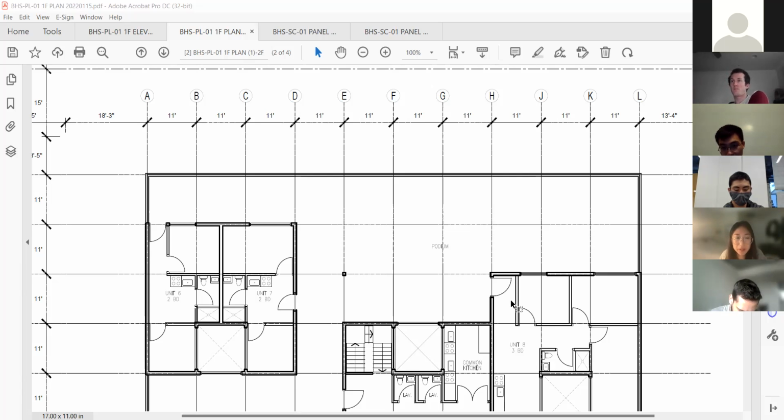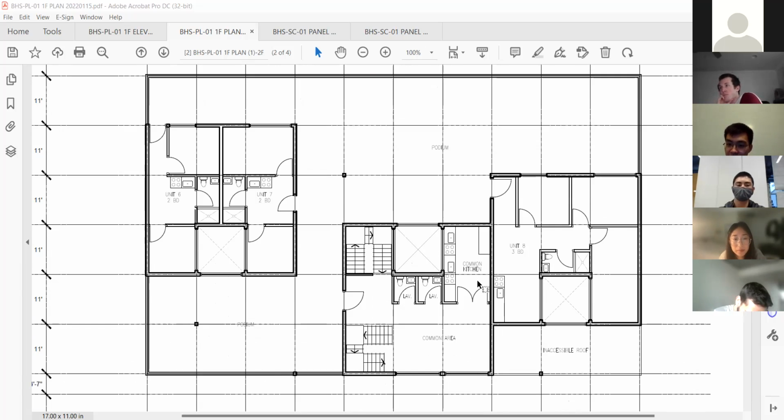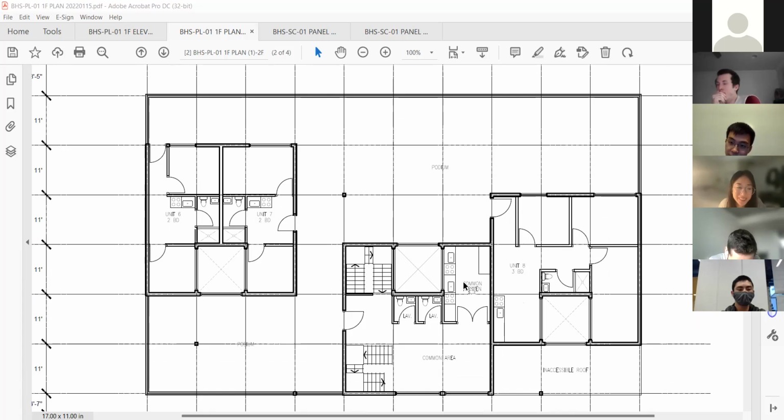And also one more question. Do we need to draw a section? Do you need any specific sections for this building? Of course, we can draw it, but I'm just wondering if it's required for this competition.